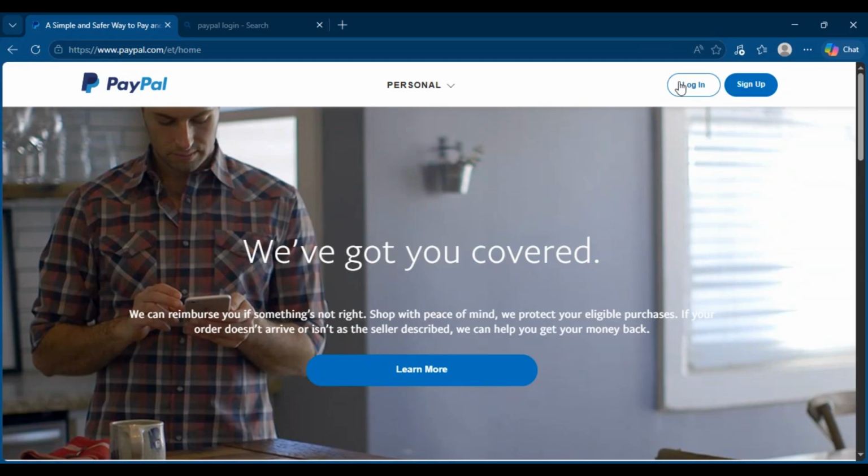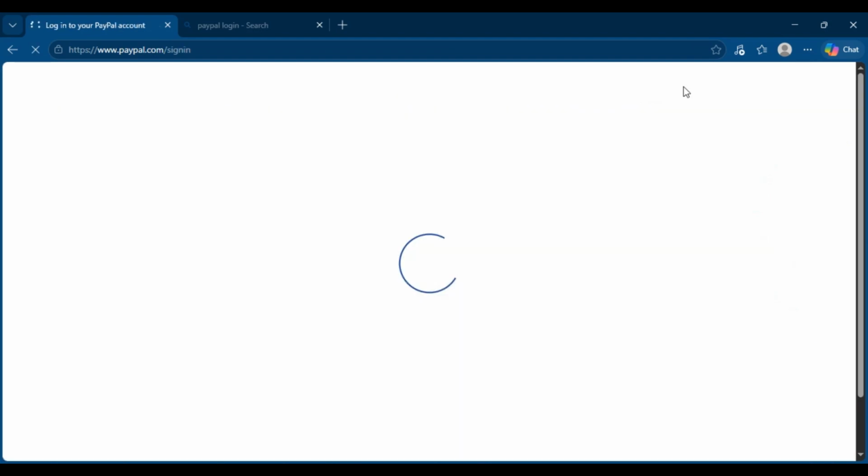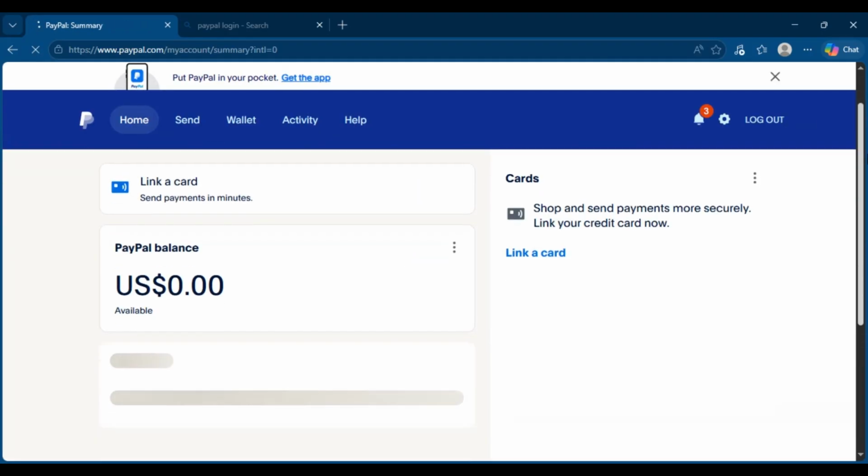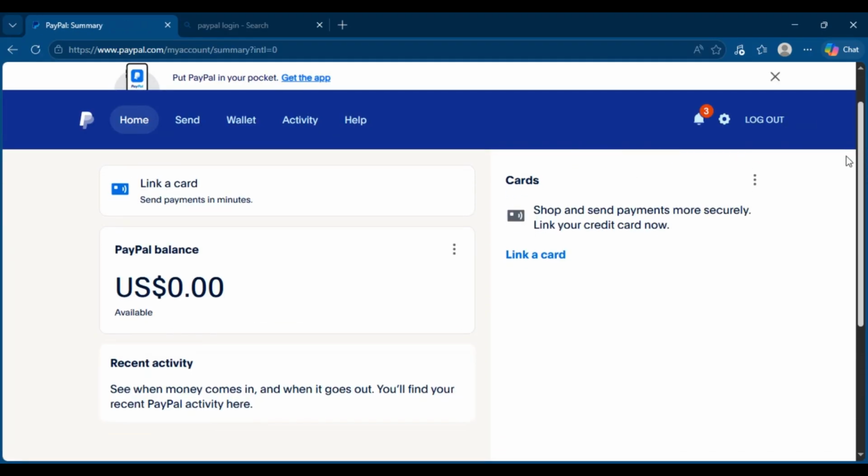To begin, open your preferred web browser and go to the official PayPal website. Once the homepage loads, locate the Login button at the top right corner of the screen and click on it. You'll be taken to the Sign In page where you need to enter your email address and password. Make sure all your details are typed correctly to avoid any login issues, then click the Login button to access your PayPal dashboard. After logging in, you'll arrive at your PayPal home screen.